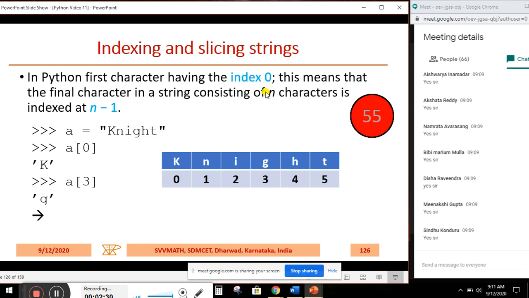Go through, try to understand. And in Python, I will not declare a as a character or string or anything. Simply I will assign directly. So that's the advantage of Python. And this is the way I can access an individual character.